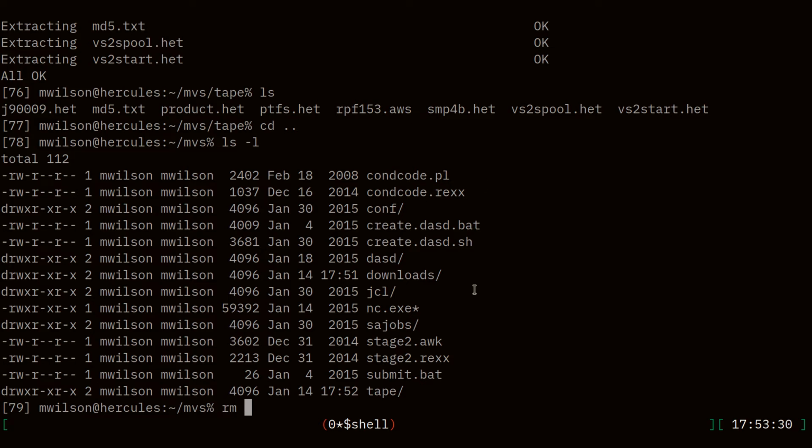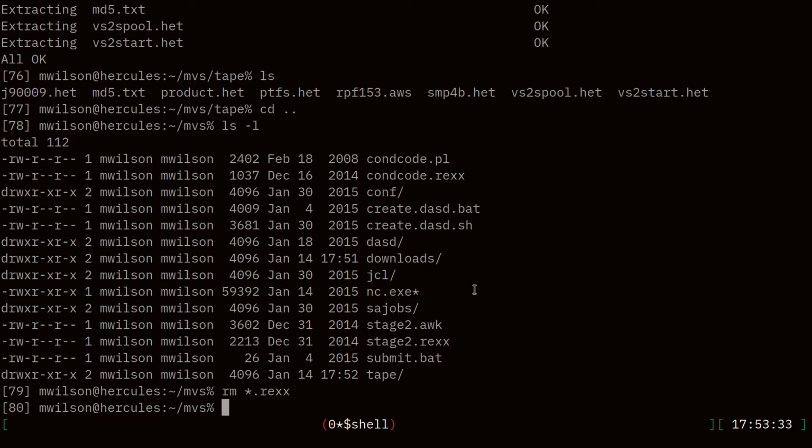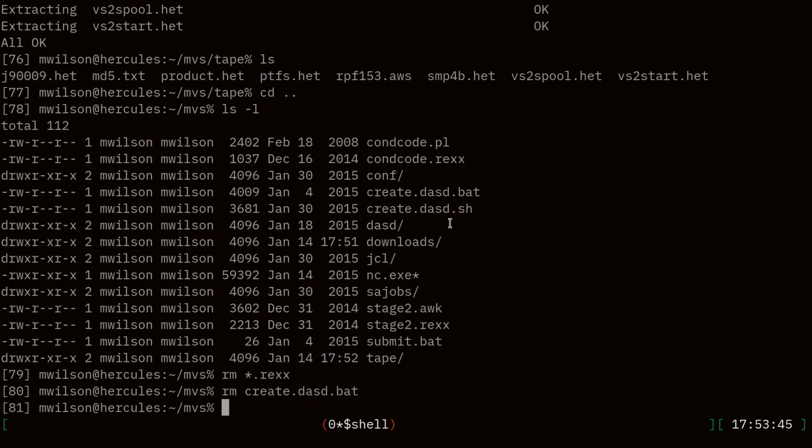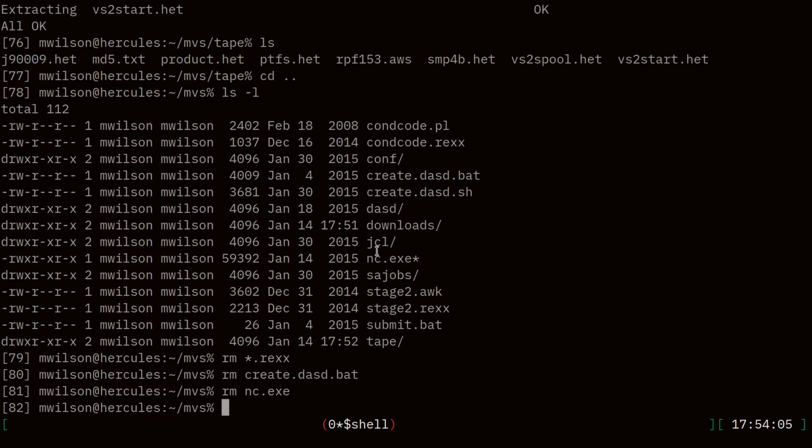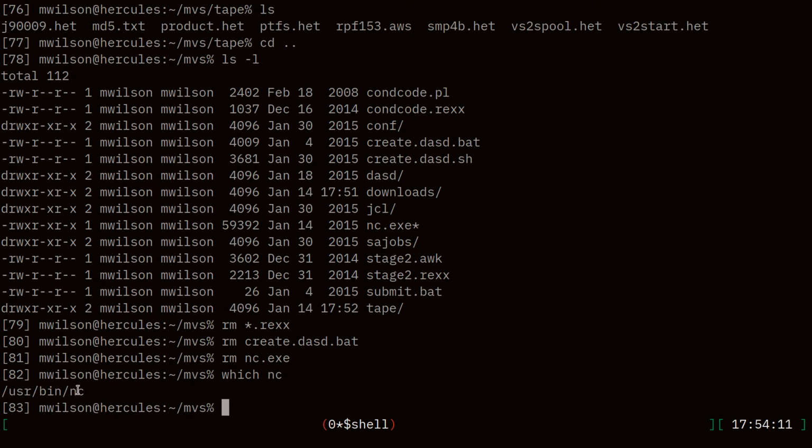Personally, I like to keep things clean, so I'm just going to delete those Rex scripts because I don't plan on using them. We also have both Windows and Linux scripts for this create DASD utility script. Well, this isn't Windows, so let's get rid of that batch file. We'll use the netcat command later to send our card images, our JCL streams, into the system. Netcat is provided in this bundle for Windows users because Windows doesn't come with netcat, but we do not need that EXE, nor would we be able to run it even if we wanted to.